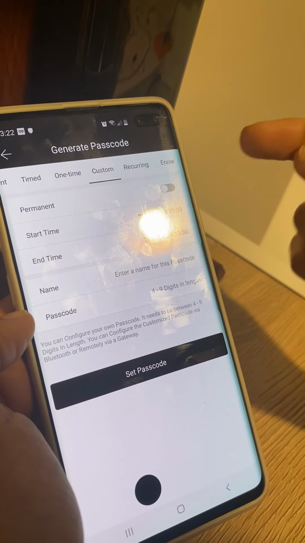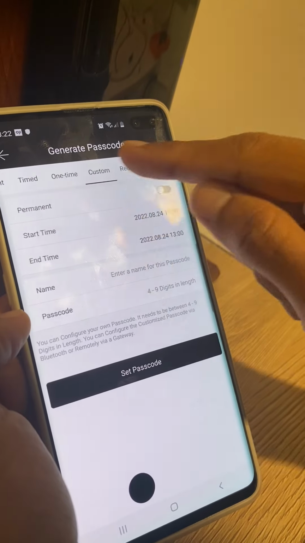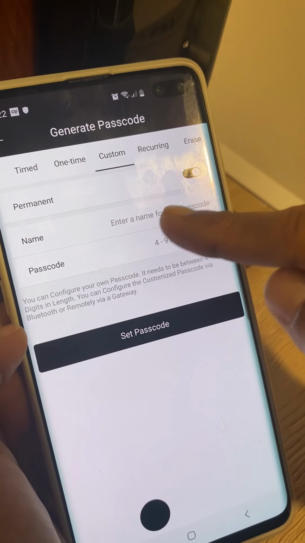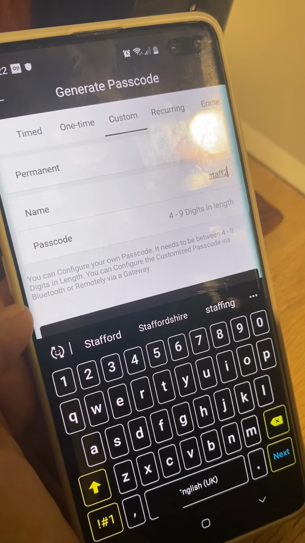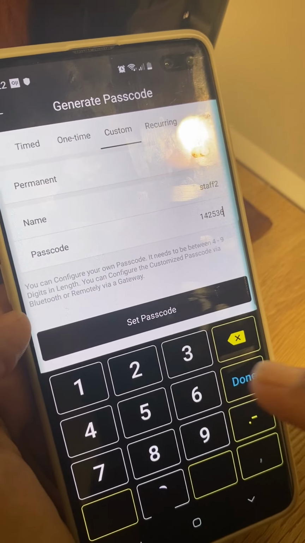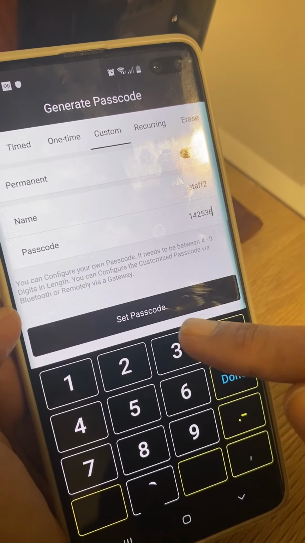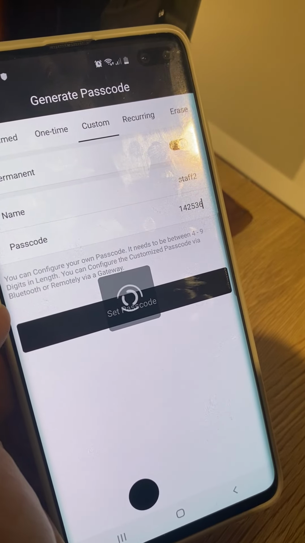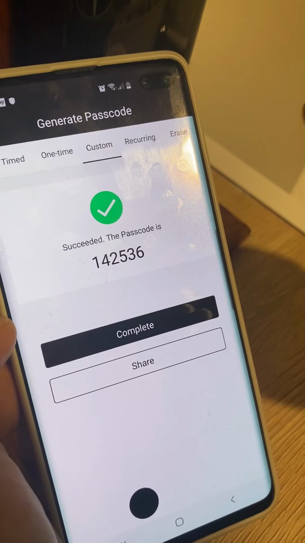You can choose to make it permanent or not. Again, let's say I make it a permanent passcode for somebody. So we turn on the permanent option and then you put in a name. Let me say I give it to staff 2, and I put in a passcode that's 142536. So I choose the digits here, and that is what a custom passcode is. So you set this passcode. Once it's set, again you can either mark it as complete or you can share it forward.